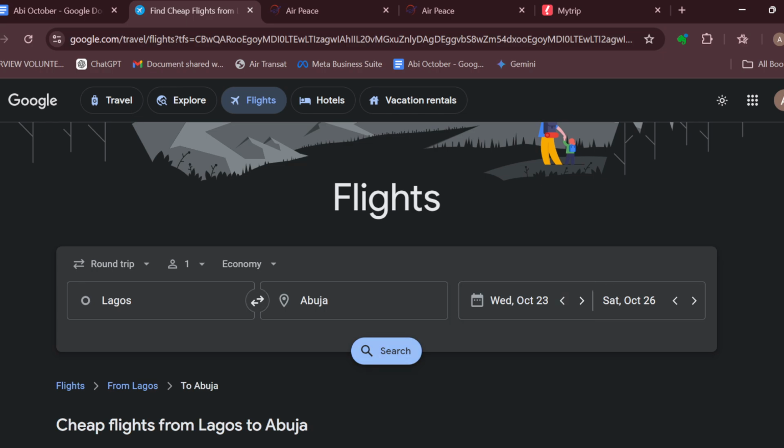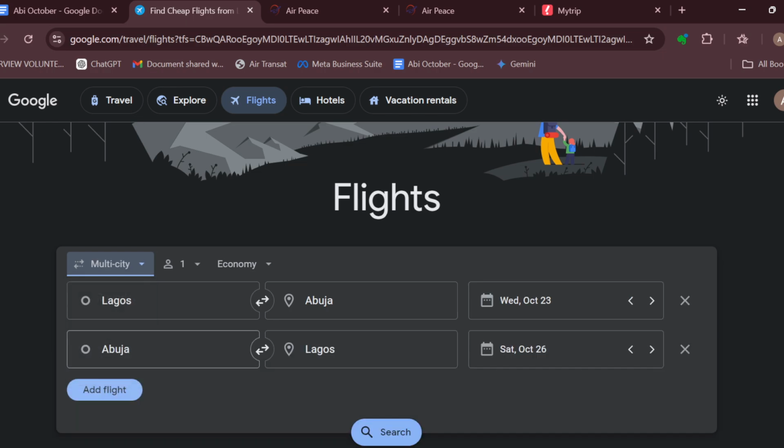But before then, for connecting flights, ensure that the kind of trip you select is multi-city. It's very important. Ensure that it's the one that you've selected. Okay, so that would give you more chance to book a connecting flight.